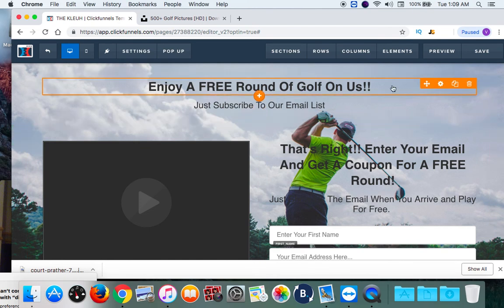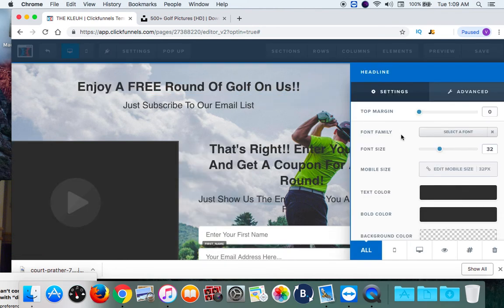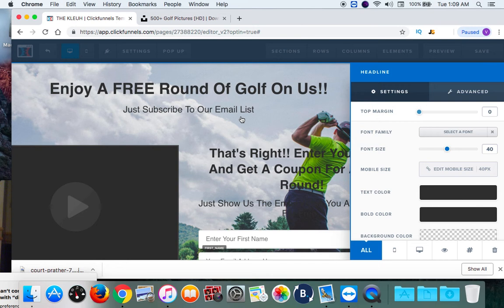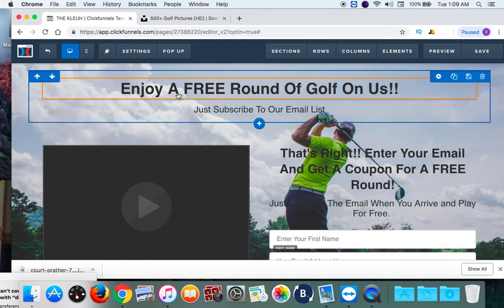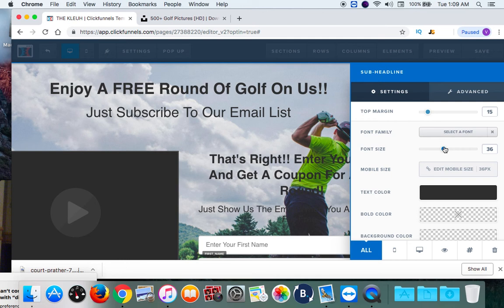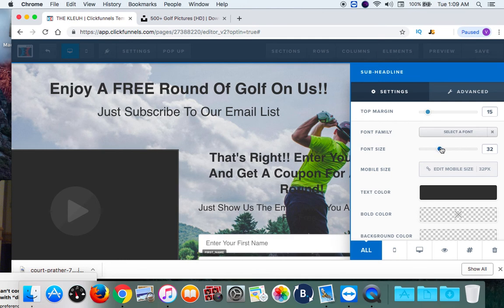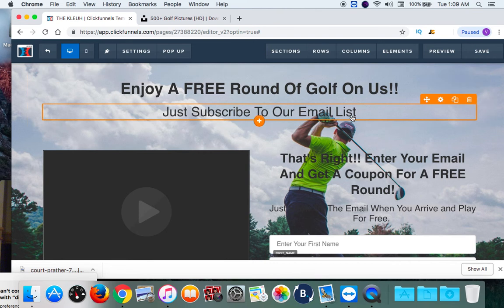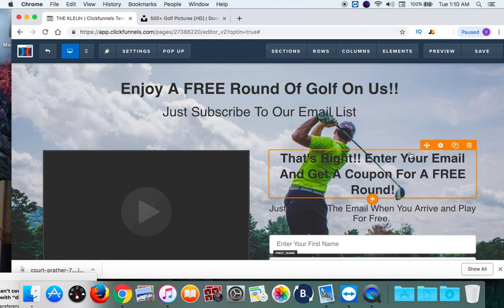But let's edit this area. Let's make the text a little bit bigger. Just click on the settings, font size. Enjoy a free round of golf on us. Looks pretty reasonable to me. Come here to the settings again in the orange. Click font size. Okay, just subscribe to our email list. We can try seeing what different texts might look like.